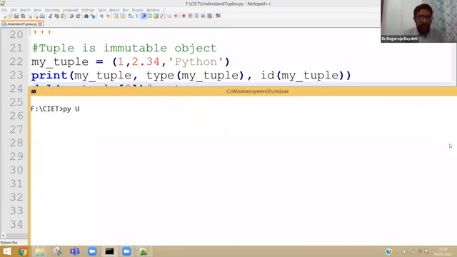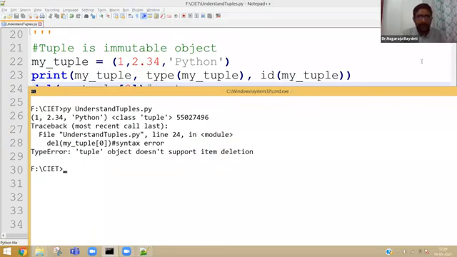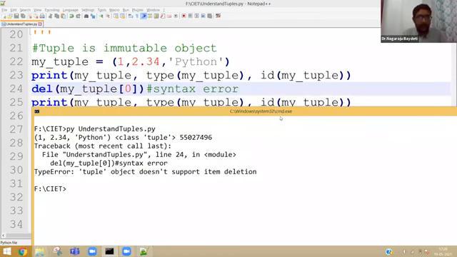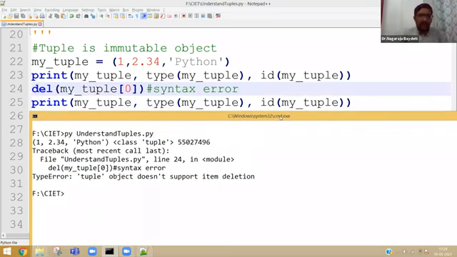Py understand tuples.py. Some part of the program will come because Python is an interpreter. If it is a C language, you will not get even some part of the output. So first time, line number 23.